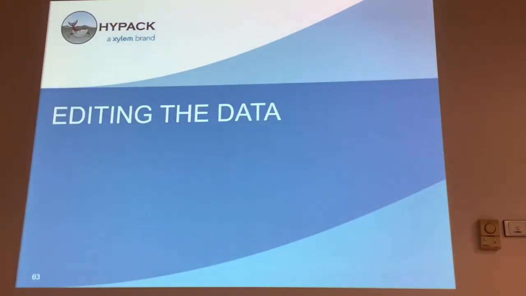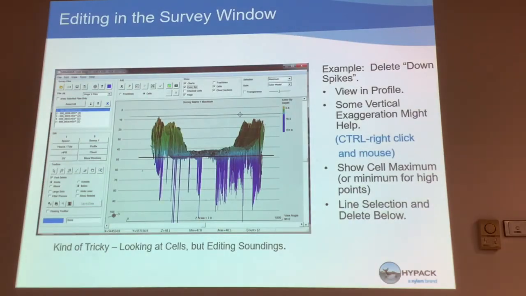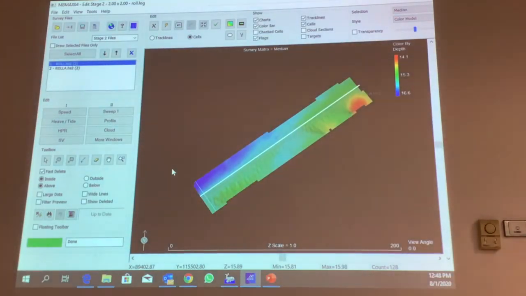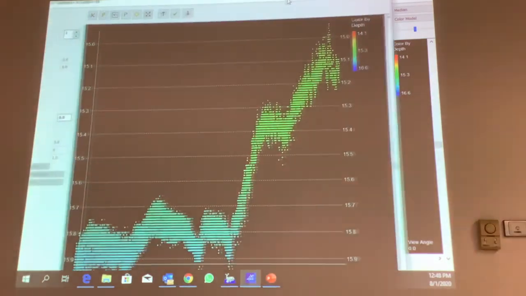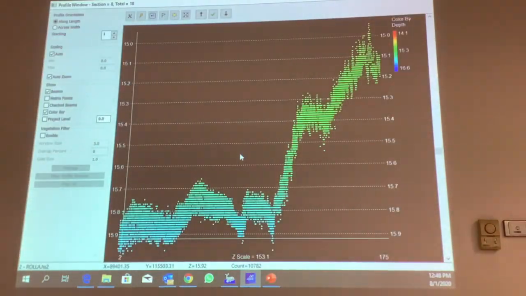So then we go to editing the data. Once you go into your profile view, you will see the multi-beam data like this. You can have different views, but I'll show you how it looks. So under profile, you see it will look like this.